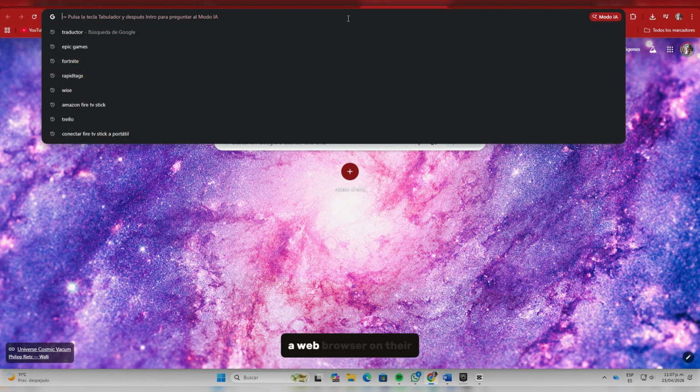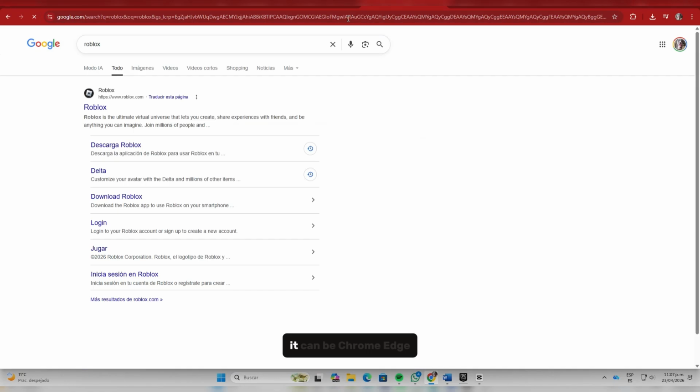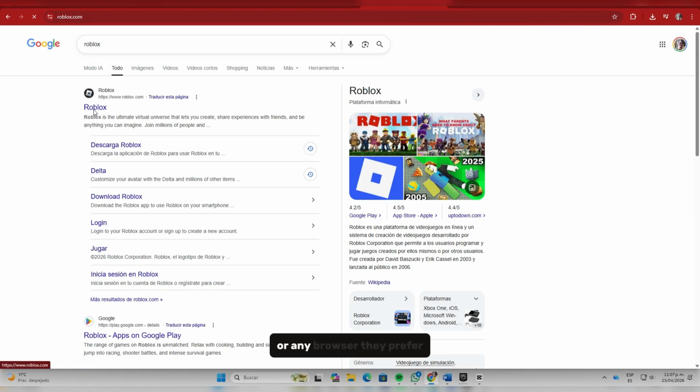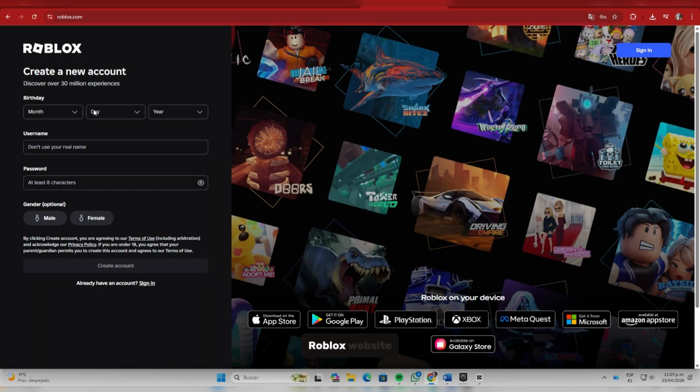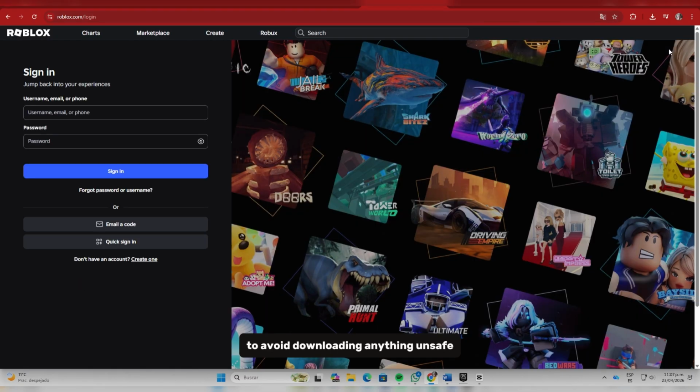The first thing they need to do is open a web browser on their PC. It can be Chrome, Edge, or any browser they prefer. Once the browser is open, they go to the official Roblox website. It's important to make sure they are on the official site to avoid downloading anything unsafe.